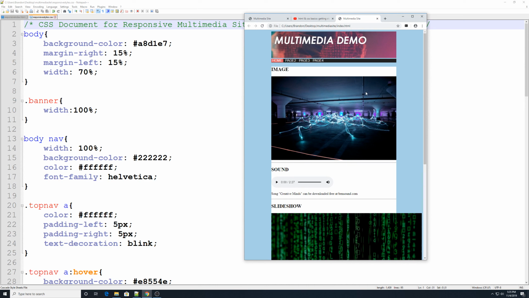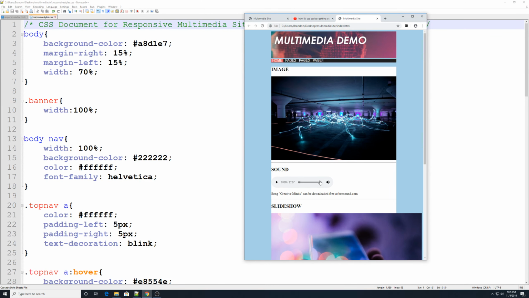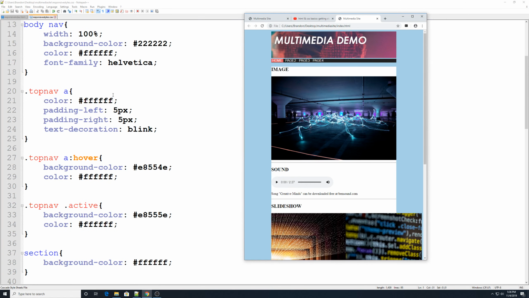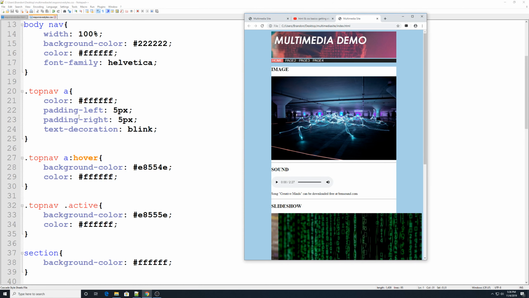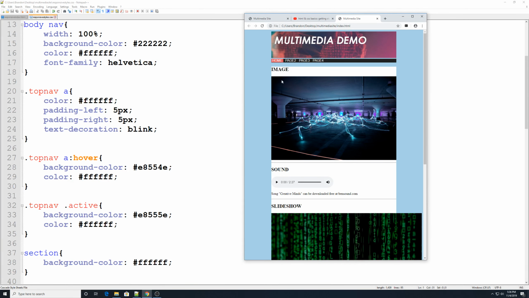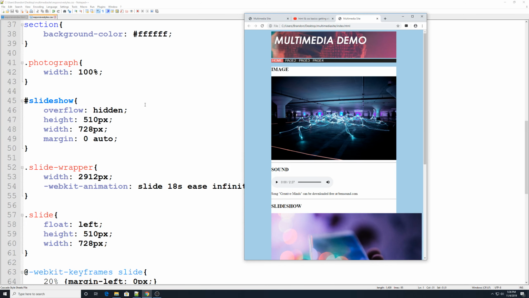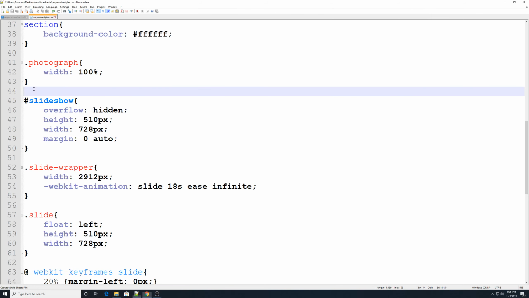So what I want to do is make my sound the same width as this white area in here. To stay organized, I know that in my CSS I put the sound between my image and my slideshow. So I'm going to look on here, where I have photograph and slideshow, and it's right there.